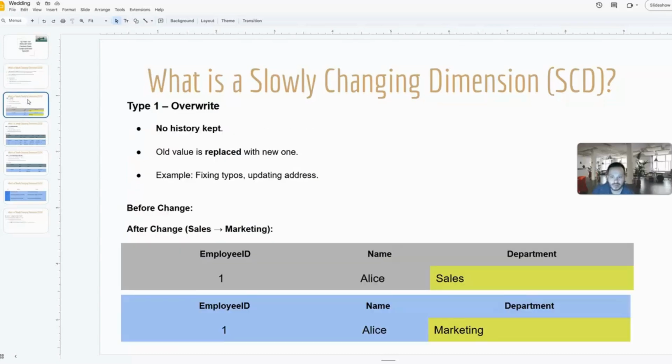Let's dive into type 1. As we said, there is no history kept, and the old value is replaced with the new one. It's very good when you are fixing a typo or doing an update. I will show you one example that we'll use for all the cases, so it will be very easy for you to understand the difference.